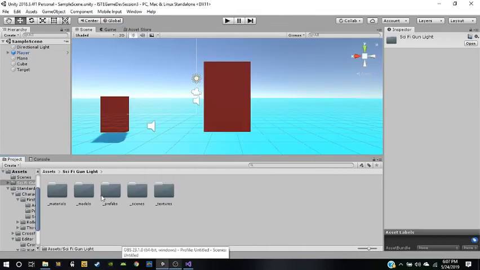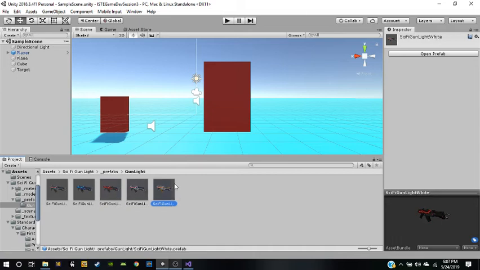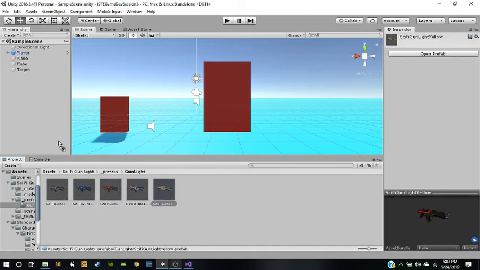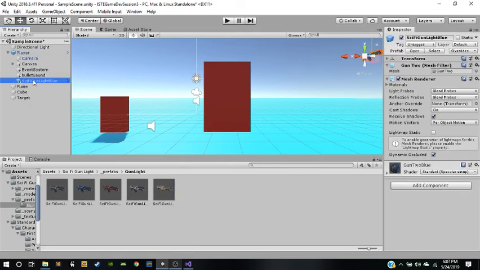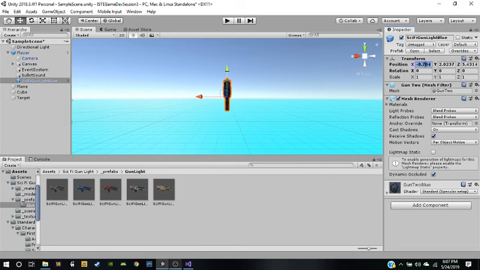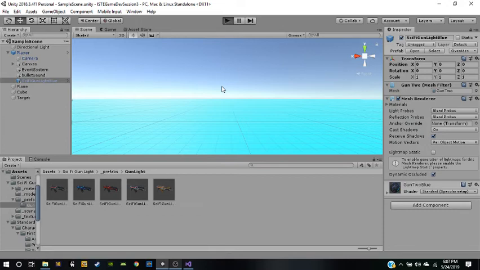Sci-fi gun light prefabs. Yeah, so you can see there are different types of guns here with different colors. You can get in any one. So let's say I use this one, transform 000. So yeah, you'll have to go under play mode and arrange the gun.